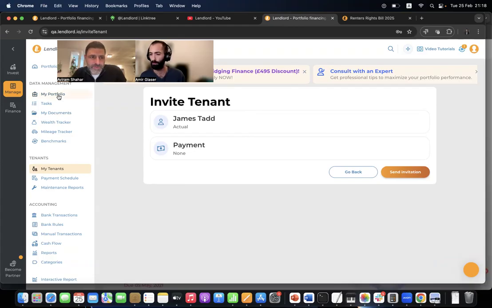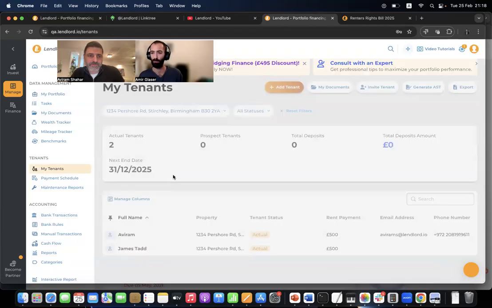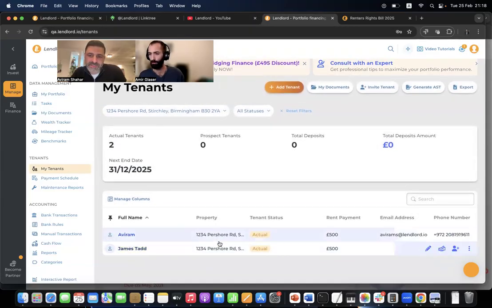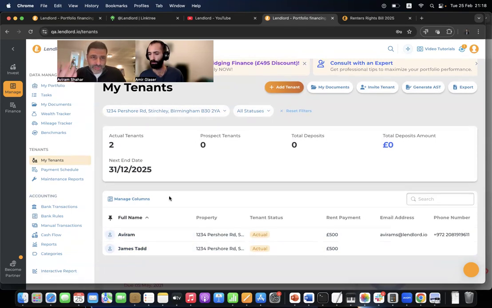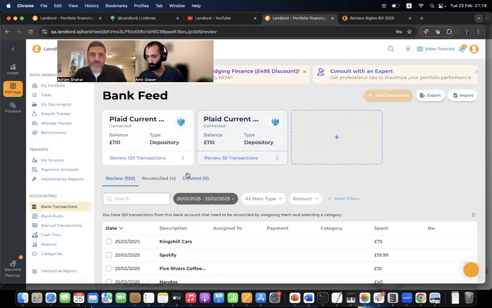Okay, so after I created the first property, I created two, in this case, two tenants to this property. Then let's go to the accounting section. This is the new cash flow module. So the way that you need to start is from the transactions. And we support two types of transactions: bank transactions. So you can link your bank accounts to your Lendlord account.